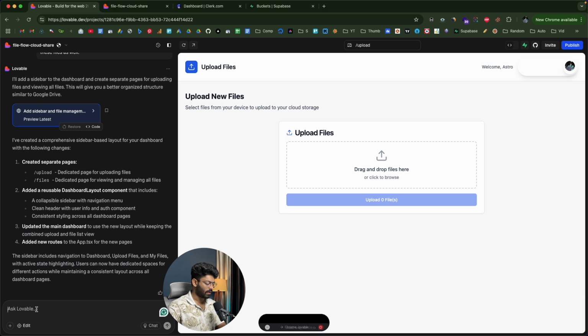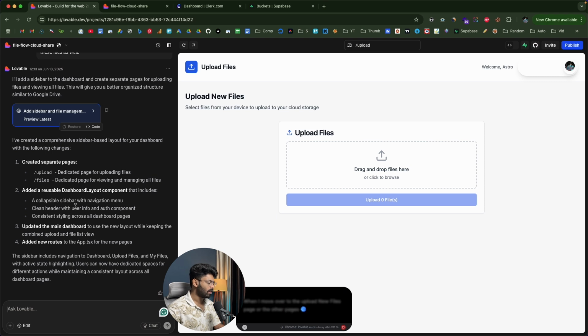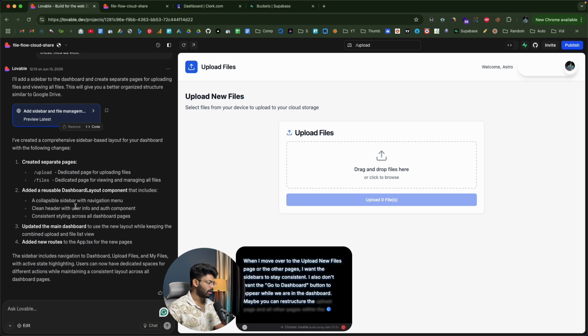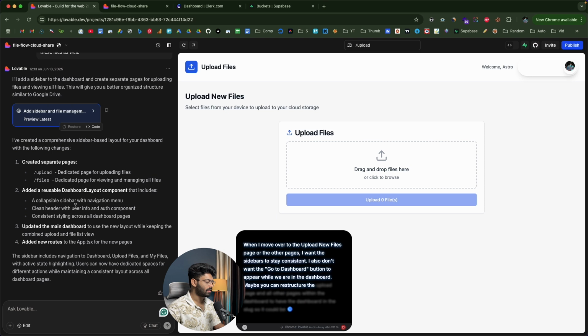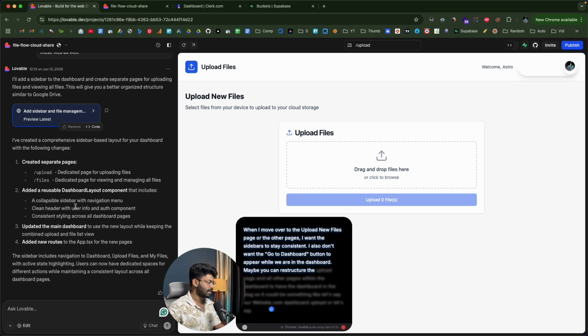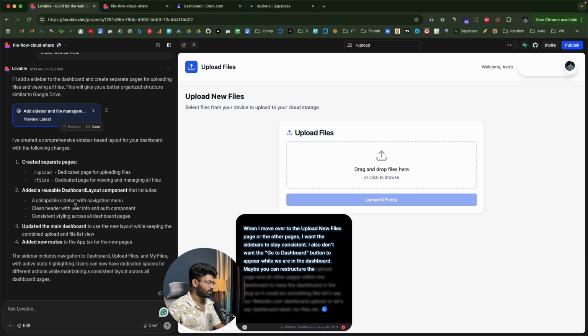So I can go ahead and say, when I move over to the upload new files page or the other pages, I want the sidebars to stay consistent. And I also don't want the go to dashboard button while we are in the dashboard. And maybe you can restructure the upload page and all other pages within the dashboard to have the dashboard in this slug. So it could be something like, let's say, ourwebsite.com/dashboard/upload, or let's say dashboard/myfiles, etc. You get the point, right?